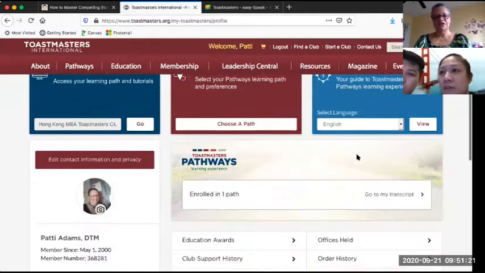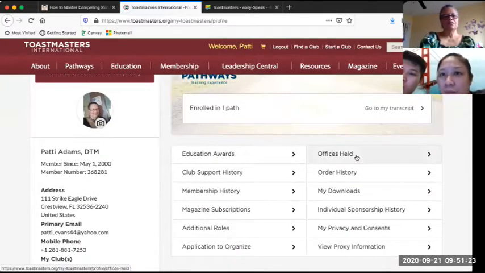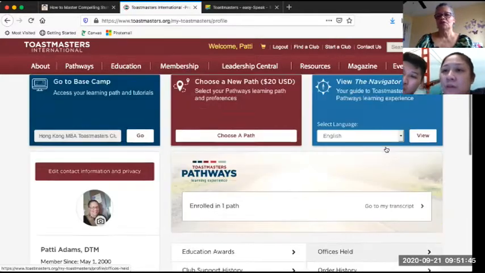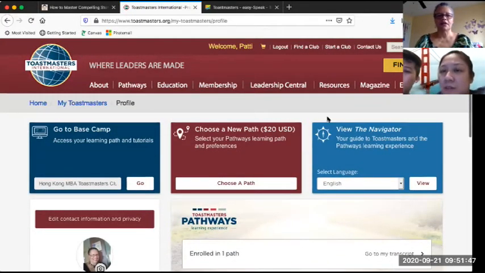Just for the sake of you knowing, here you'll see your member number when you join, your address, your phone number. And then all of this stuff here is like different education awards I've received, membership history, et cetera, et cetera. So just to let you know, it will keep every single thing that you do and it will stay in your profile. Even if you stop being a Toastmaster at some point and you come back, you will always have the same information loaded. So don't worry about it getting lost, okay?